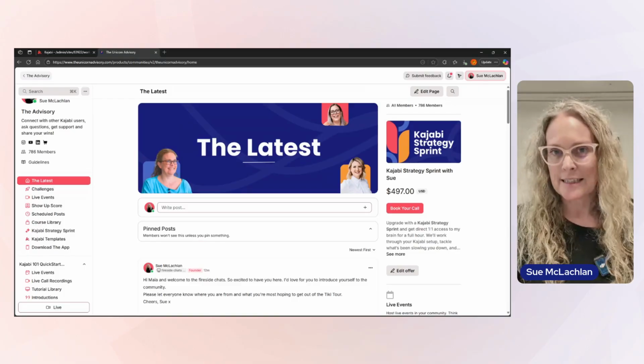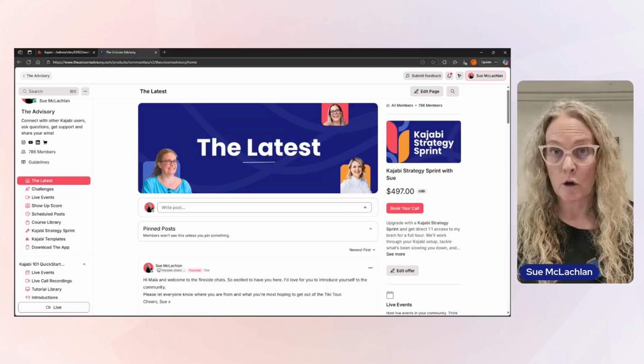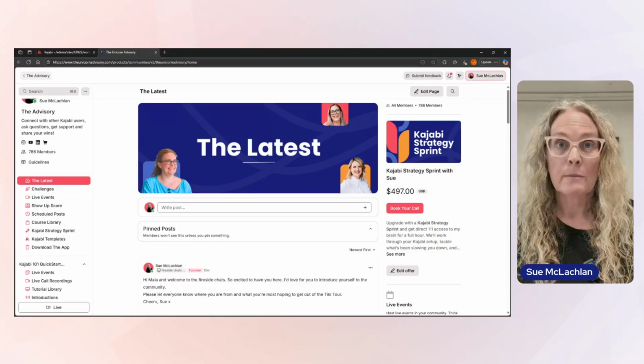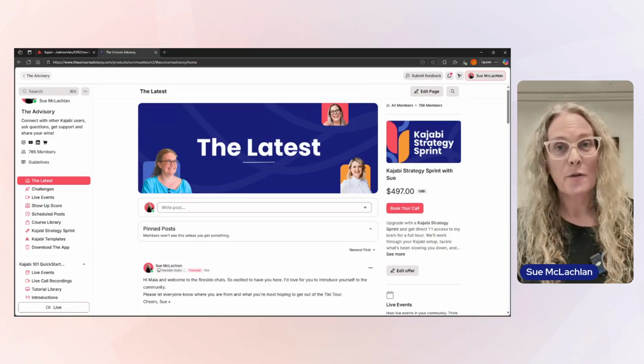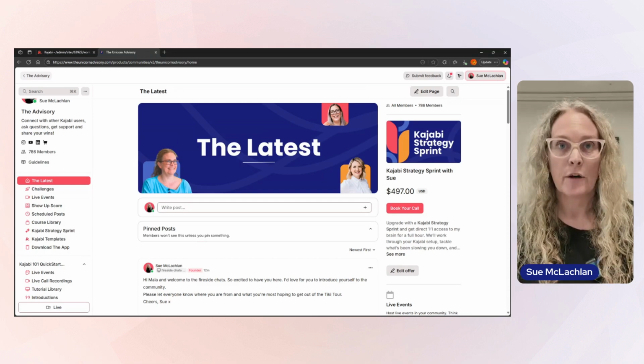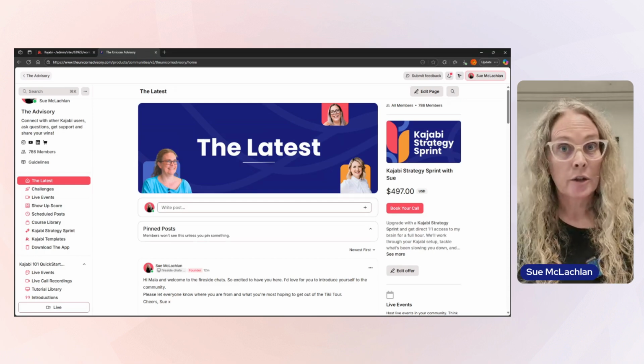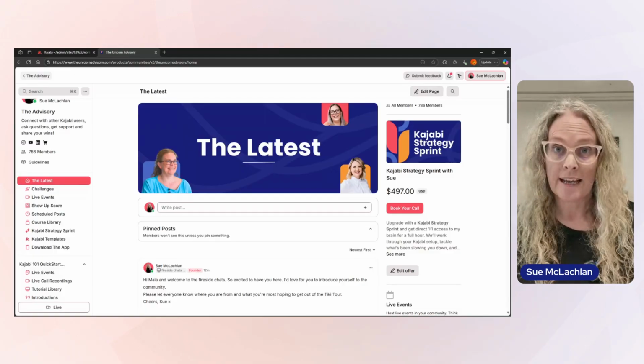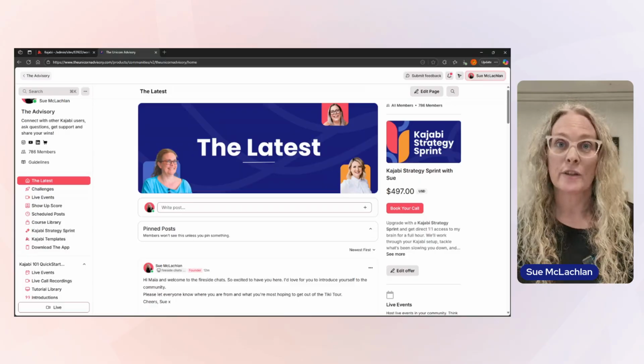Now, communities itself wasn't necessarily part of the overall update. There's been a heap of communities improvements lately, except for the fact that we now have free access to communities in every single Kajabi account. You don't need to upgrade your account to get free access to communities. Every single plan now has a community included, which is phenomenal.